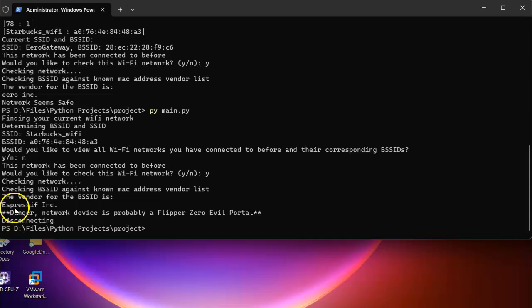And it pops up. The vendor for this BSSID is an Espressif Inc., which is the vendor for the Wi-Fi dev board on my Flipper Zero. So it's giving me a little warning here that says the network is probably a Flipper Zero evil portal.